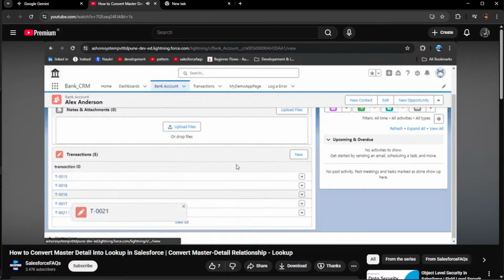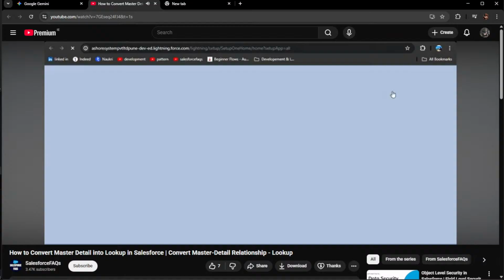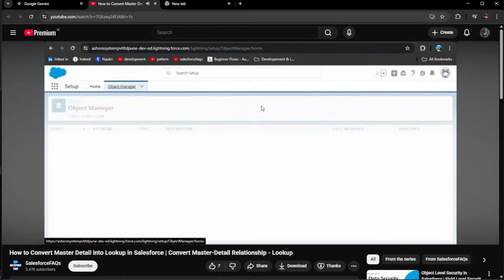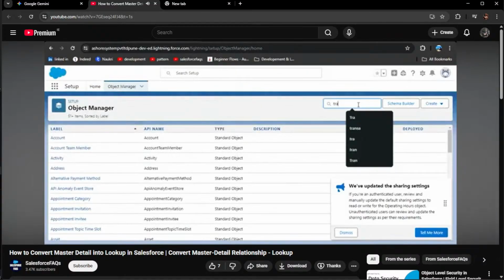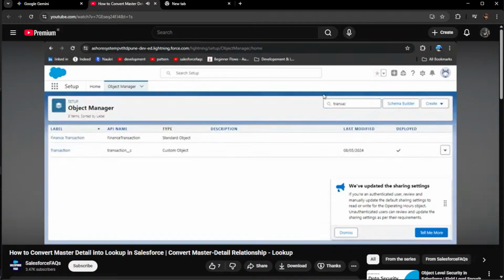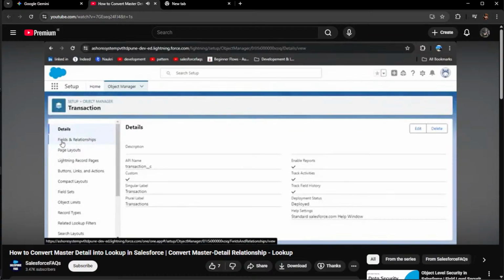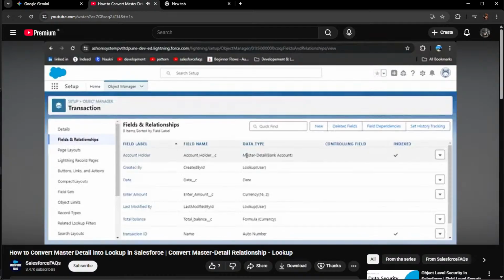Here are the 5 transactions. Now we want to convert this master-detail relationship into a lookup relationship. For that, click on the gear icon, go to Setup, then Object Manager, and search for the Transaction object, because we create the relationship on the child object, and Transaction is the child object of Bank Account. Click on Transaction, then Fields and Relationships. Here you can see the data type is master-detail relationship with the account holder.